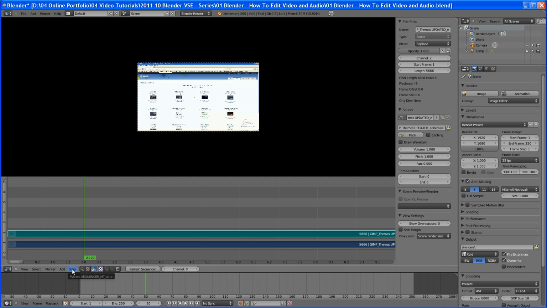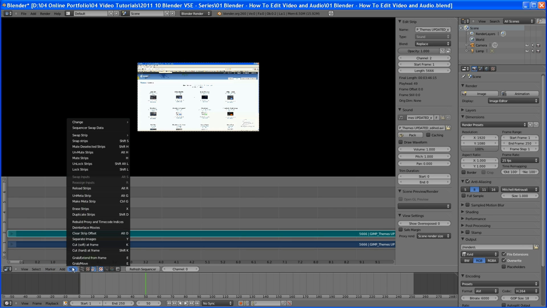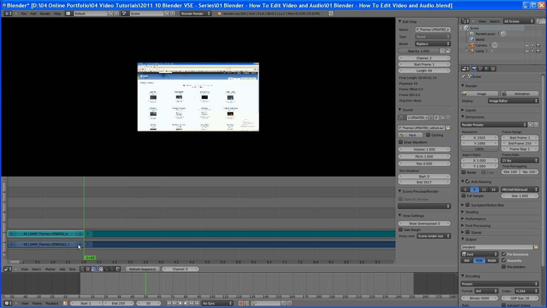where is it? Strip. Duh. Okay, I'm going a little crazy there. Now we want to look for cut at hard. This way we can delete what we have just done. And since I have them both selected, it will cut both of them. And you want to make sure I kept them selected.